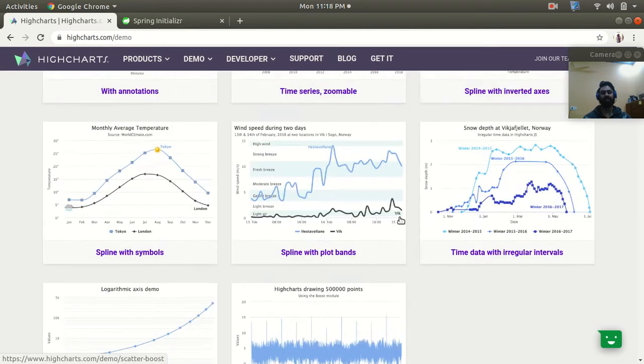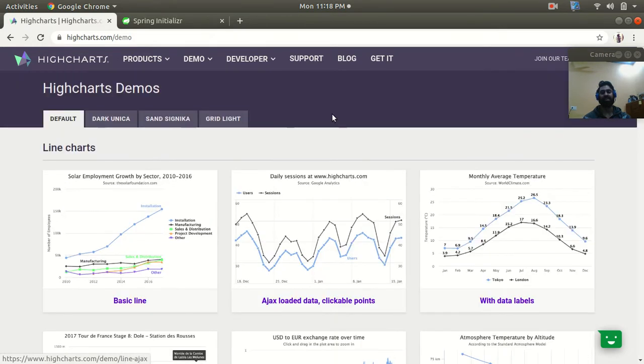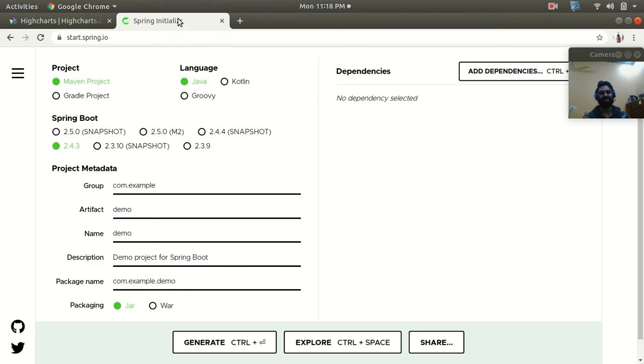And here in this lecture we are going to see how to integrate the HighChart API to generate the dynamic chart or a graph with the Spring Boot project. So now I'm going to generate one Spring Boot project using a Spring Initializer. So this is the official website of Spring Initializer.